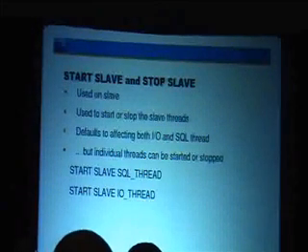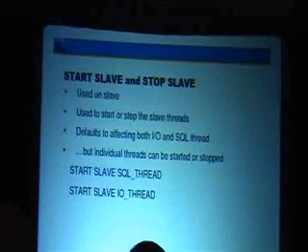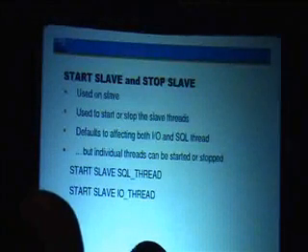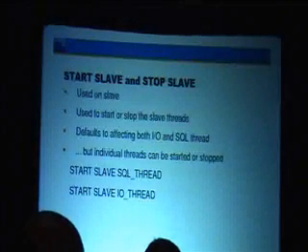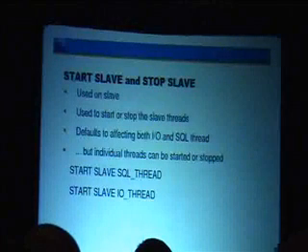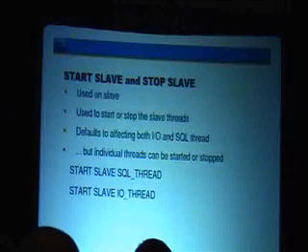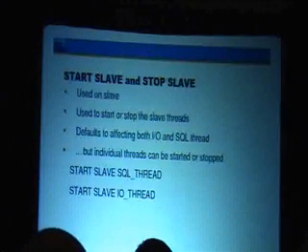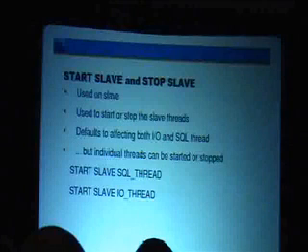The first one is the IO thread, and the second one is actually applied to the slave. So the start slave SQL thread. If the SQL thread is running, it will read from the relay log and apply it. So the SQL thread is local to the slave. It doesn't know anything about the master. It just takes the thing from the relay log and applies it. The IO thread is the one which is getting the information from the master. So IO thread is the receiver, and SQL thread is the applier.